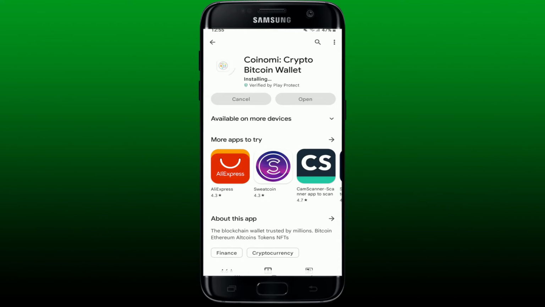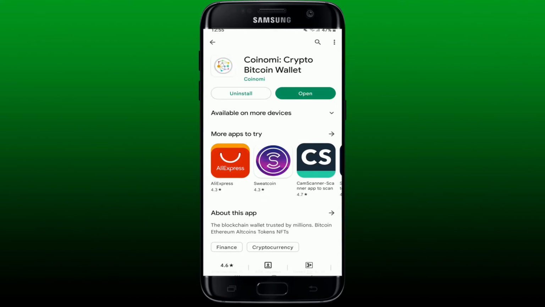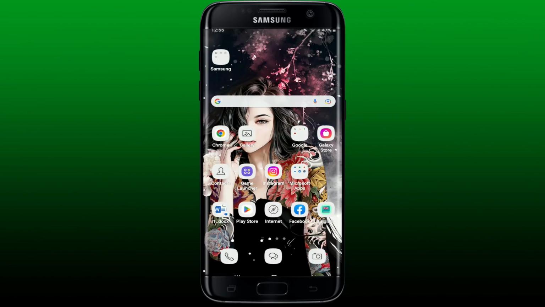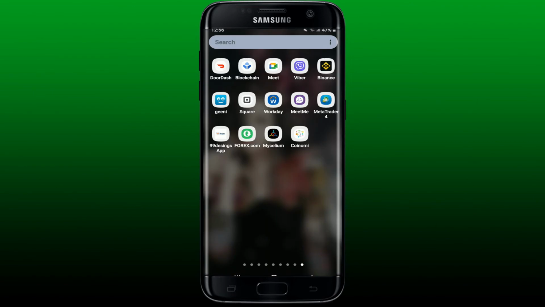And once the application is downloaded and installed, tap on the open button to launch the app. That is how you can easily download Coinomi wallet app on your Android device.